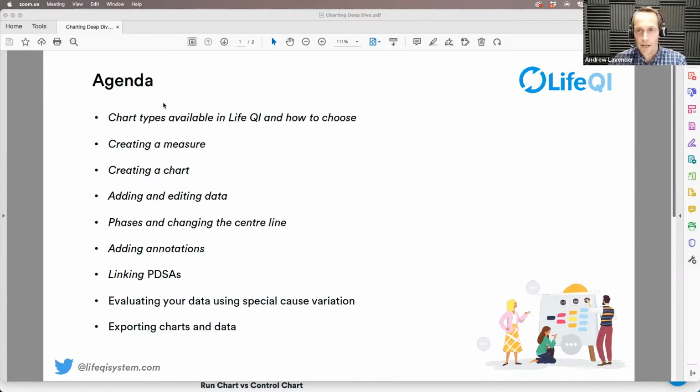So in terms of what we're going to have a look at today, we're going to look through the different chart types that are available in Life QI for you to use and how to choose which ones to use. We're going to go through the process of actually creating a measure and a chart within Life QI. So we'll look at how you add your data and how you edit data as you go through the process of recording that measure.